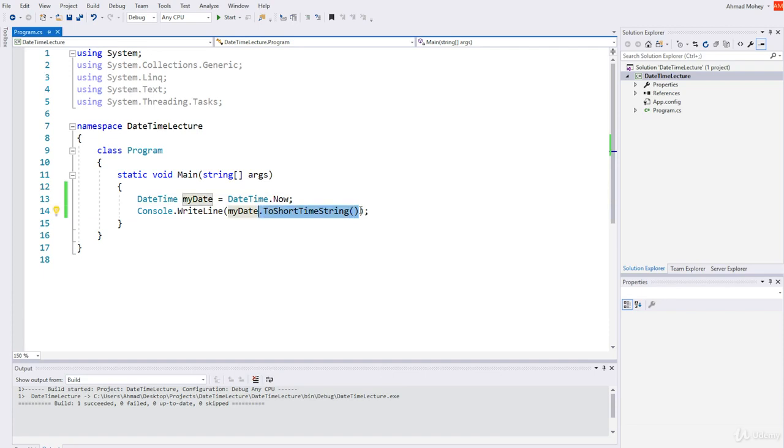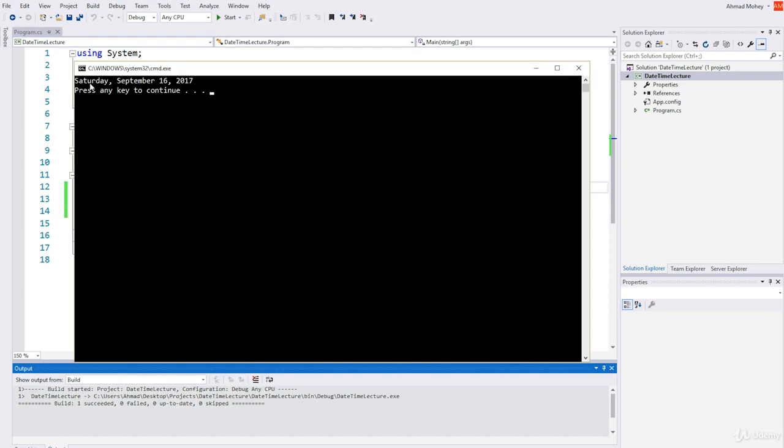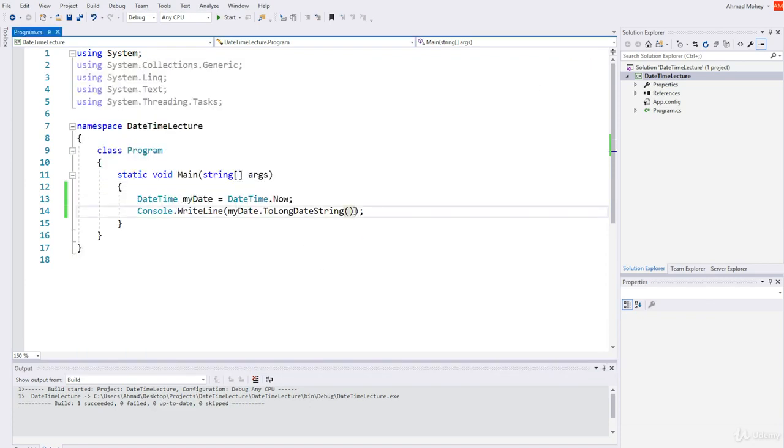And there are some others that I can use. I can choose ToLongDateString. This is a different format than we used to see. As you can see, it's the name of the day, the month, and the day itself and the year. So this is what it has to offer about the formats of the dates.